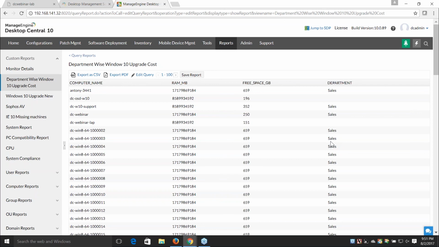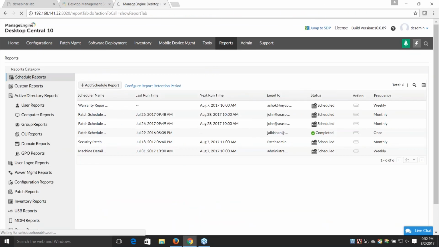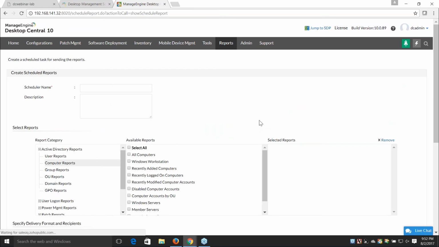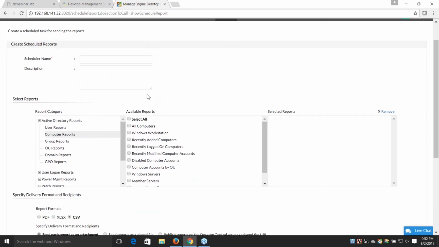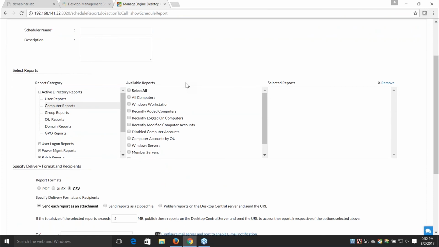I'm going to use a custom query report because I cannot get the OU report, because it's an AD based report, which I cannot pull from here. So I'm going to create a query report which is feasible for me to generate a report department wise, and you can see here. So here we go, all the machines, its memory, its free space, and the department. So I can create a department accordingly.